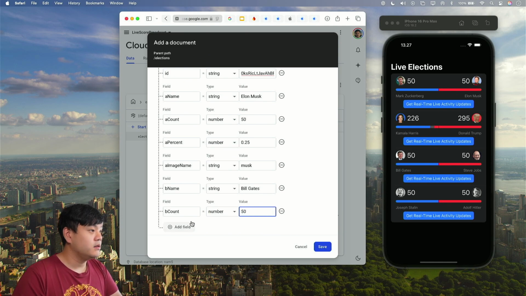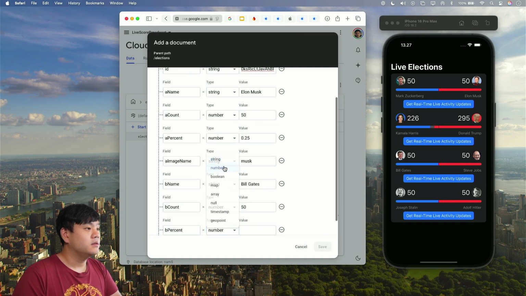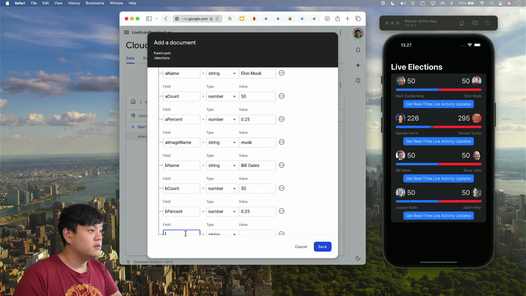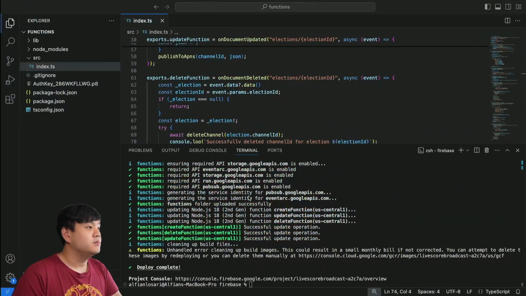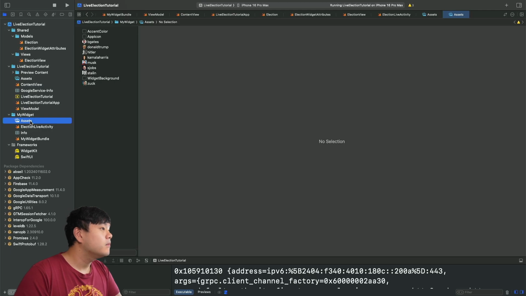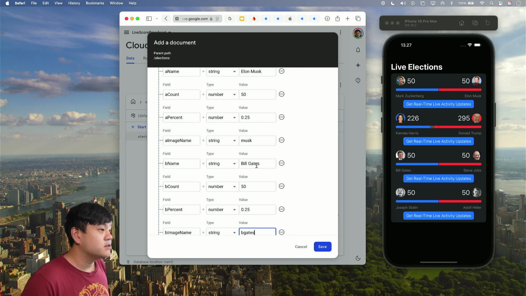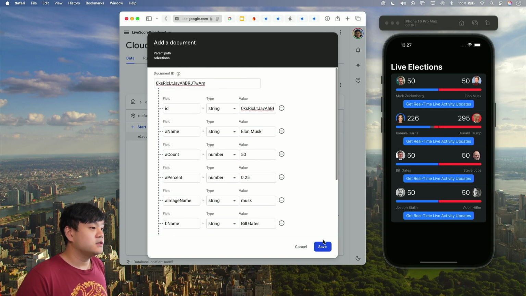50. B percent, number, 25%, and B image name. Let me check Bill Gates' name in the assets catalog. Okay, it's b gates. So let me verify: image name string, B percent number, B count number. Yeah, everything looks good. Now let's save this.